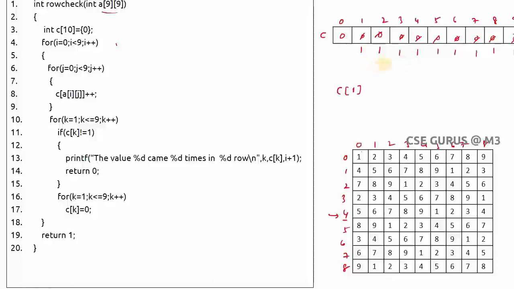So what is our question here? In every row each number should come exactly once. That means you need to check C of 1, C of 2, C of 3, all these values. The values must be exactly 1. It should not be 0, it should not be 2, it should not be any other number. Anyway, from 1 only, not from 0. So from C of 1 I'll check whether it is 1, C of 2, C of 3, like this. If all are 1, then I can say yes, success, the first row is satisfying my constraint. Every number repeated only once when you get C of 1.